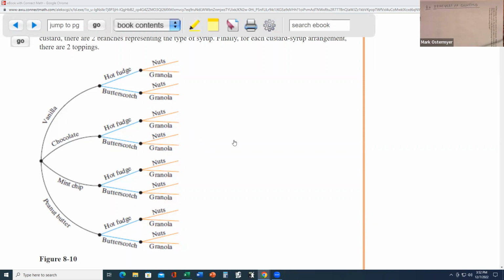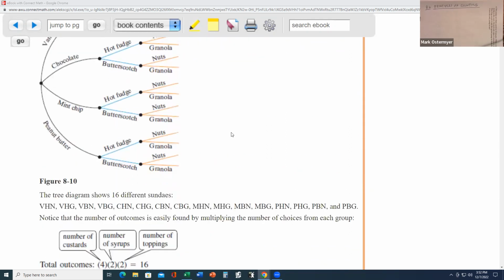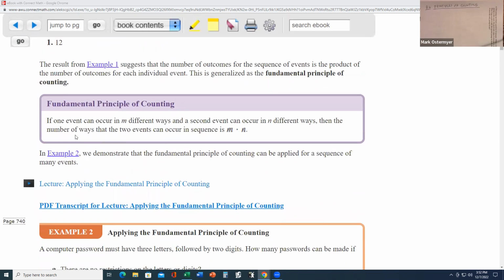Okay. All right. So let's take a look here. We could have determined there's 16 possible combinations by knowing that there's 4 flavors of custards, 2 syrups, and 2 toppings. So we could have used what's called the fundamental principle of counting. And that fundamental principle of counting, ladies and gentlemen, is right here in the purple box.